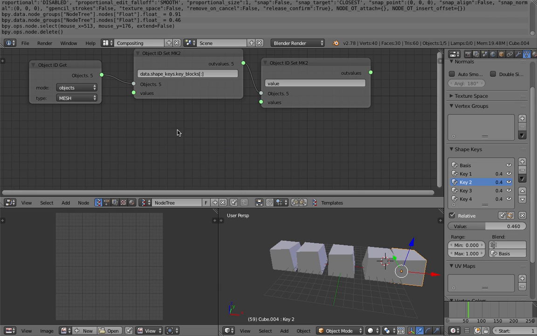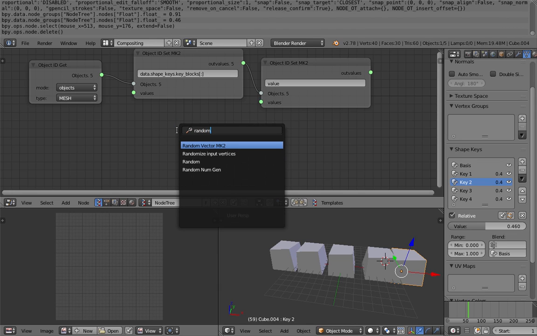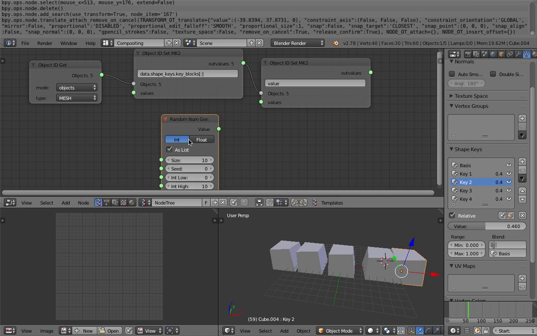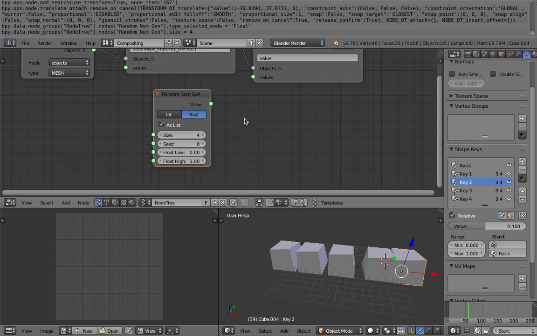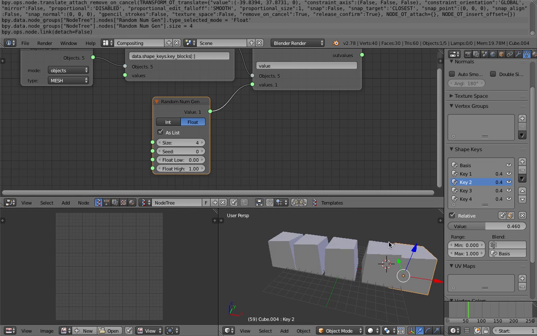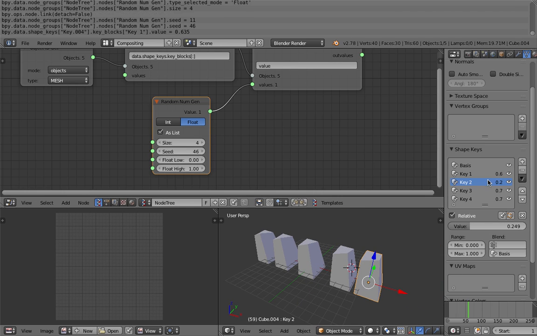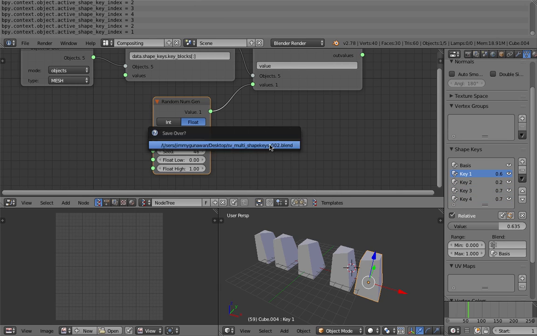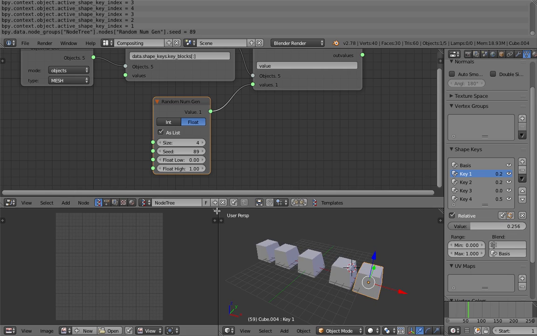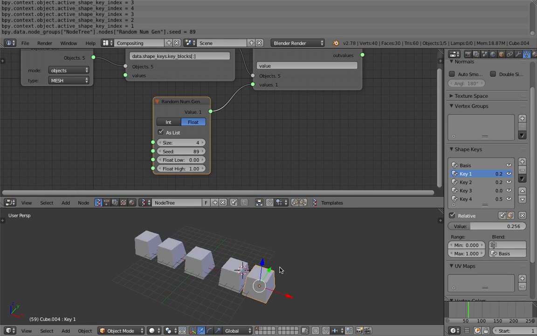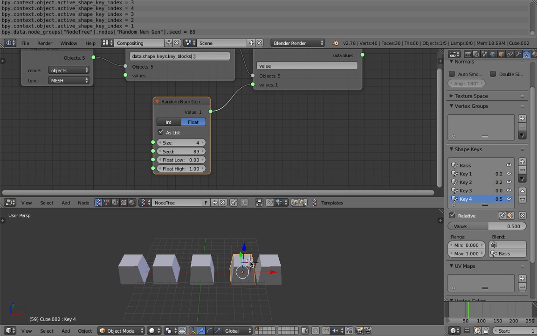That's okay. Now we can use a random number generator right here. Float size of 4. Plug that in there. If I'm not wrong, now we can have a random value for each of these shape keys. But you might notice that we managed to randomize the key, but it's still the same for each and every object.